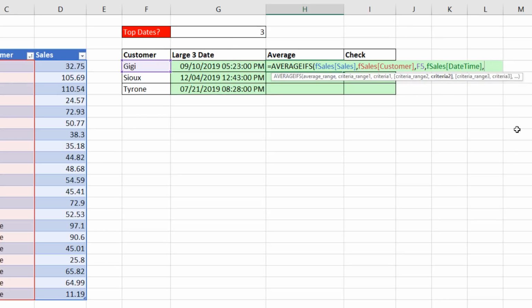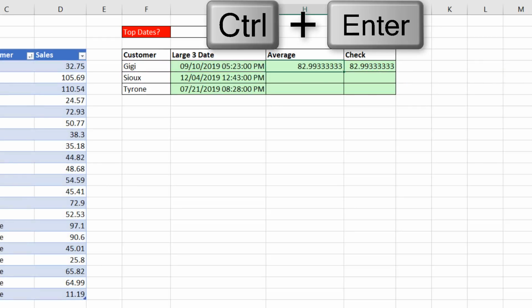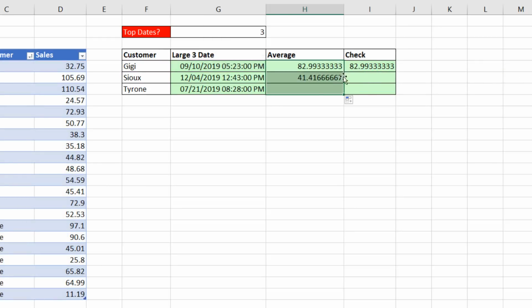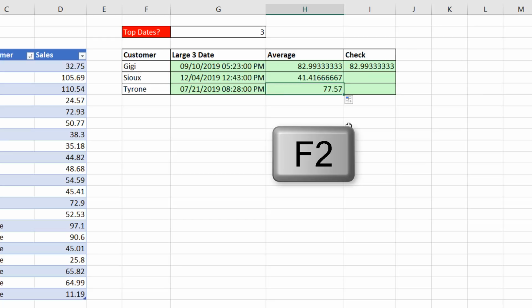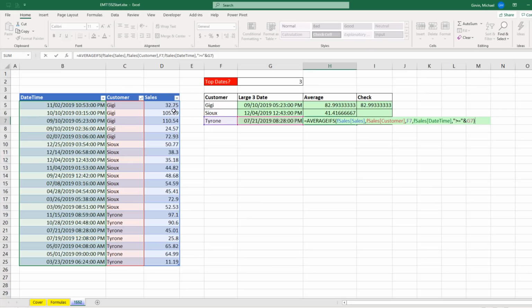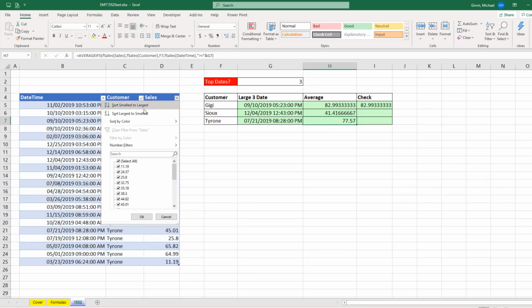So in criteria 2, in double quotes, I have to say greater than or equal to in double quotes. I have to join that using the ampersand, Shift 7, to our hurdle date time as a relative cell reference, close parentheses, Control Enter, double click and send it down. Come to the last cell and hit F2. They're all correct.